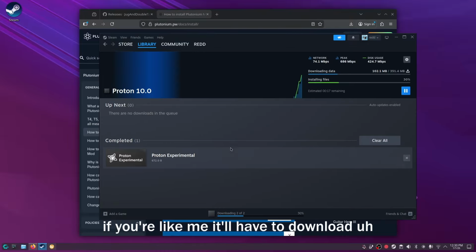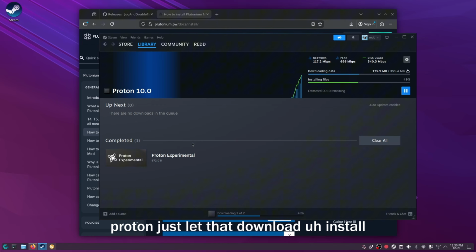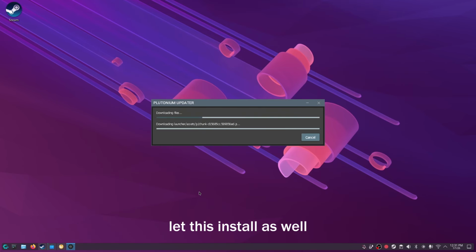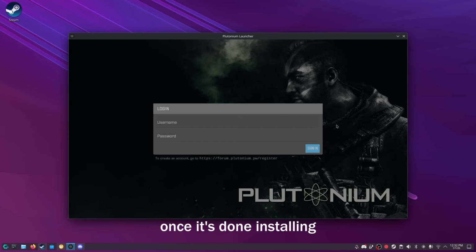If you're like me, it'll have to download Proton. Just let that download and install. Once it's opened, you'll see the Plutonium updater. Let this install as well. Once it's done installing, you'll be on this screen. Go ahead and log into Plutonium. If you don't have a login, you should register on their website, but you need to log in in order for this next step to take place.